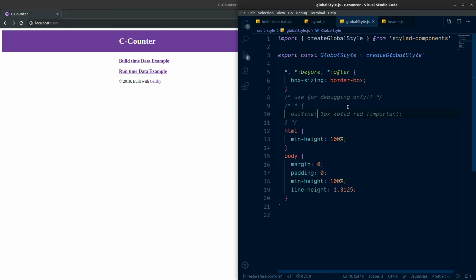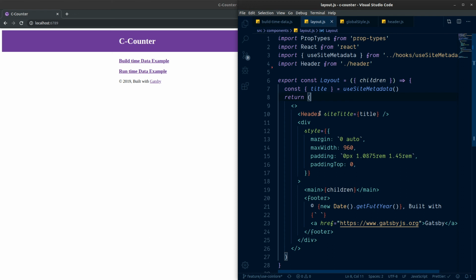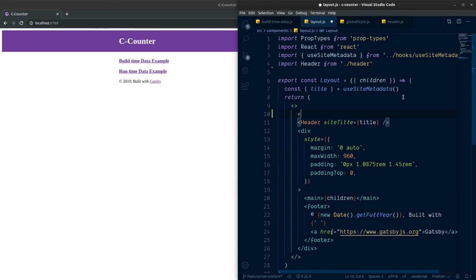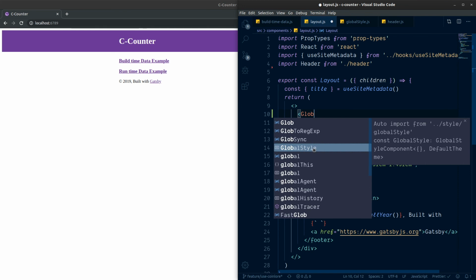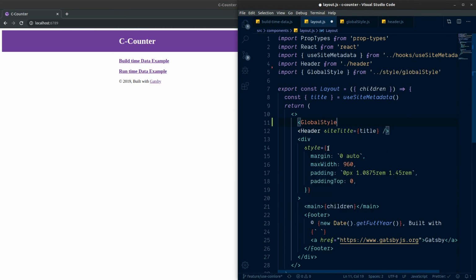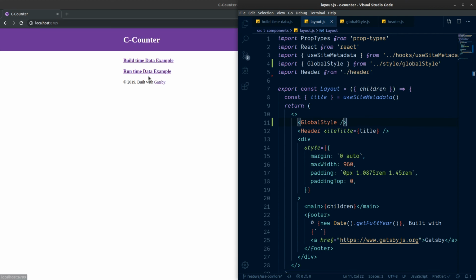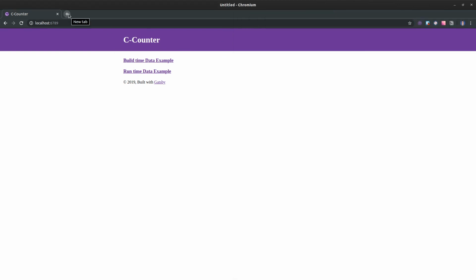So we can save this, and then go to our layout. In our layout we can import GlobalStyle. I just started typing it, and you can see here, if you use the arrow key down to select GlobalStyle, we can auto import it. So if we select that, close the tag out, hit save, and our border should go. Cool.